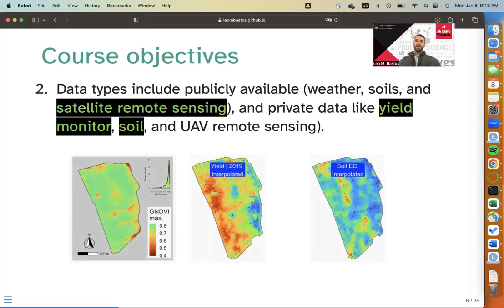And here is just a few examples of some of the data types. So on the far left here, we have green NDVI maximum value on a pixel basis for this field. So this green NDVI, if you have not heard of it, is just a vegetation index that relates to crop vigor. So here we're just trying to understand crop vigor patterns in a field and relate that to anything else like yield or profit or different things.